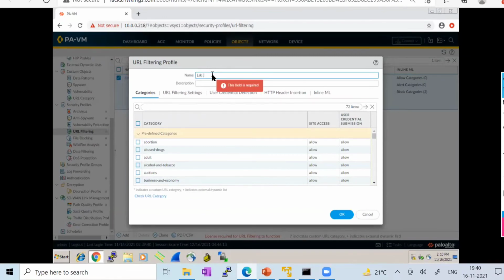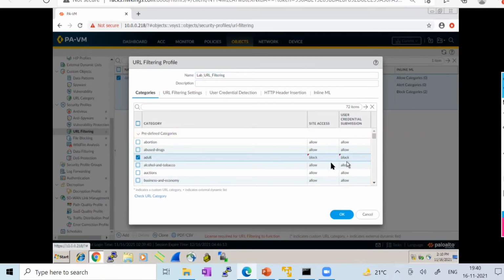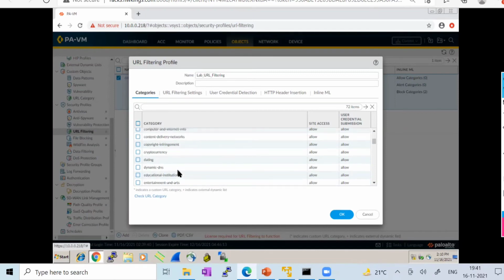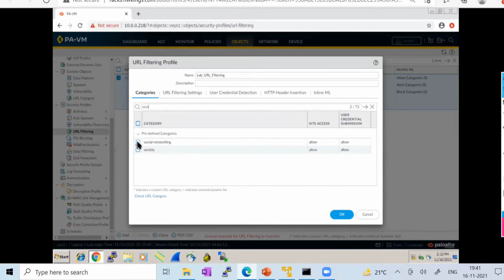Lab URL. If I want to create that, and suppose I just want to block some adult site, I can just click here and block it. So this can be blocked. Social media, let me just check. Social networking, I want to block, so I can block it. So that is one way I can create and block it.